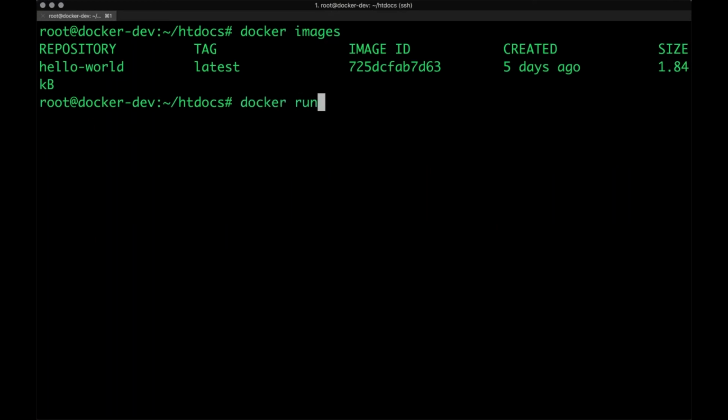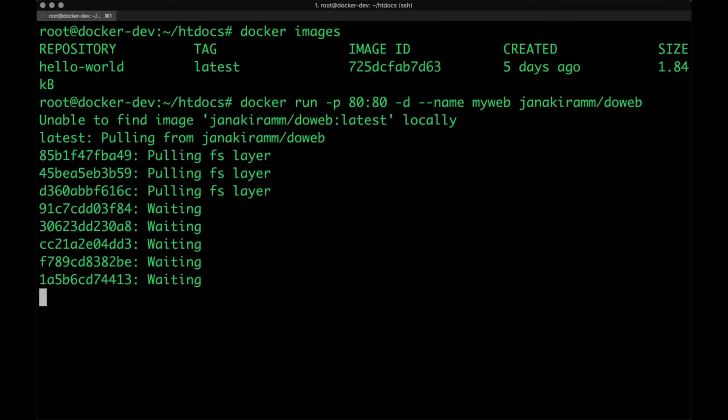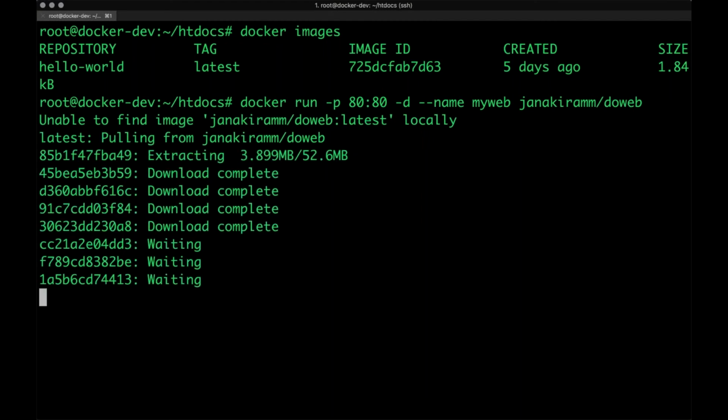Now I can basically run the DO web image that we have built in the previous step and launch it here. And this time I'm not doing a pull, I'm directly using run. So expose port 80, run it in the background. Let's give it a name. Let's call it my web app, what I just built, and then give the image name. And this time I qualify this with the Docker Hub username / image name. So this is now going to pull the image from Docker Hub. It will take just a minute because we are on the DigitalOcean network, which is generally fast.